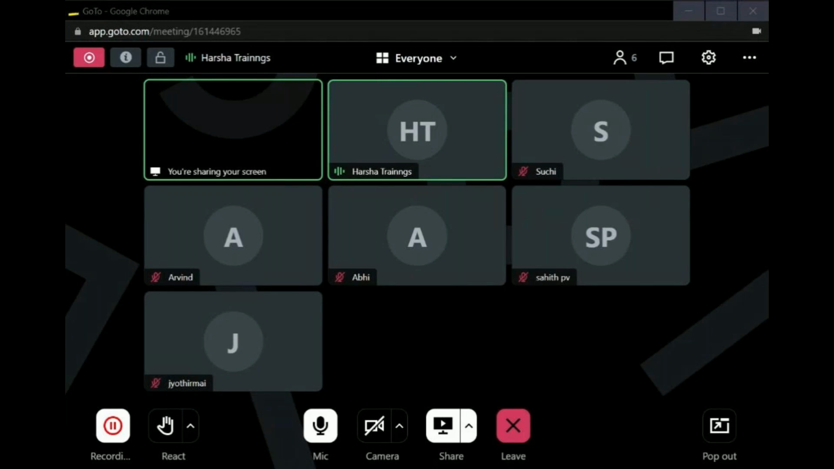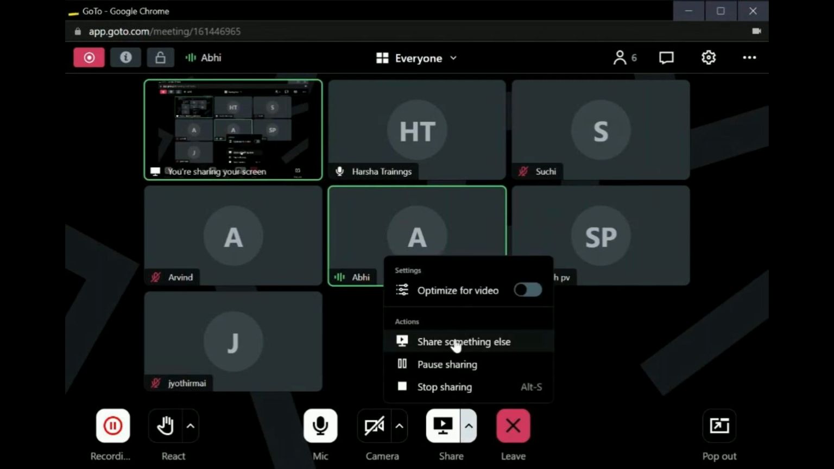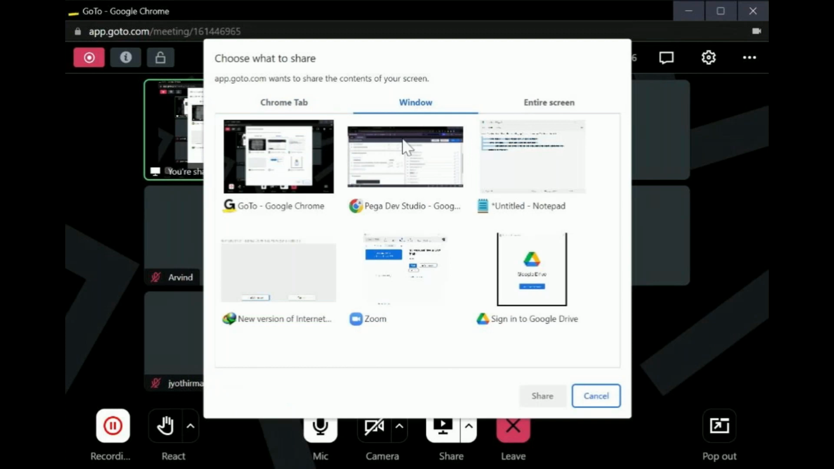Sorry, we can't see your screen. It shows the main one. That's it. You cannot see the Dev Studio.